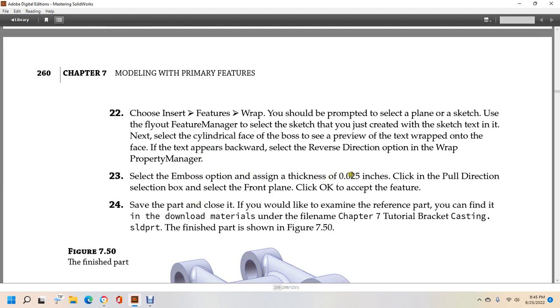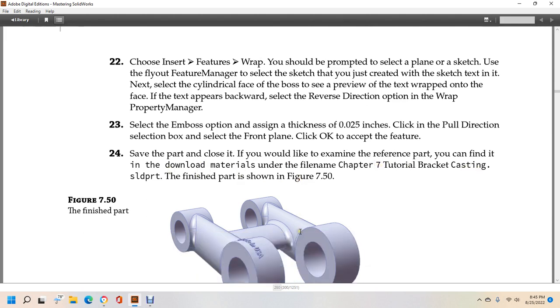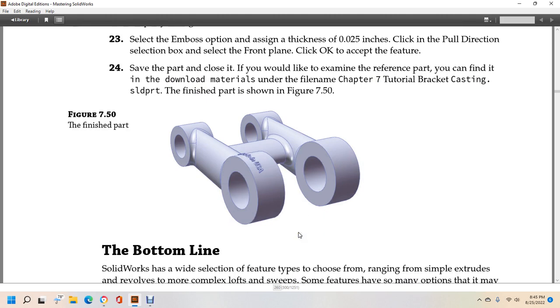Assign the thickness of 0.025 of an inch. Click the pull direction selection box. Select the front plane. Click OK to accept the feature. Select the shaded view of the part and examine it closely. Examine the reference file found in the download materials, named Chapter 7 tutorial block bracket casting, and the finished part in Figure 7-50.